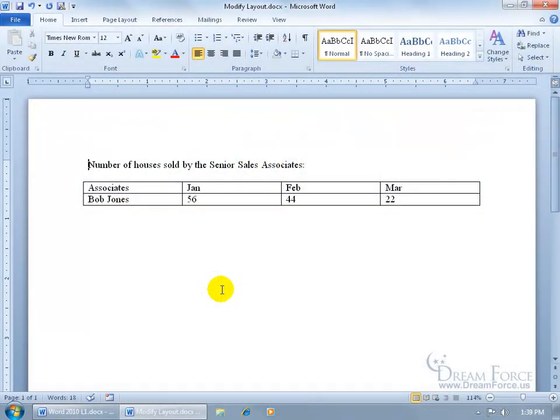I want to show you a few ways how you can modify the layout of your document. First of all is going to be the orientation. There's only two orientations within Word. There's the portrait and the landscape. The portrait is, well, the default view that you see here, the page, where it's an 8.5 by 11.